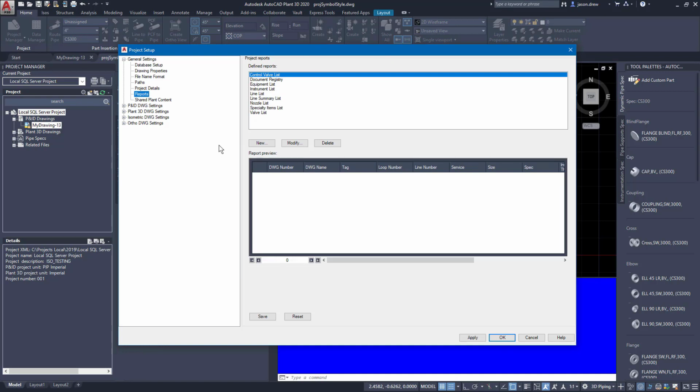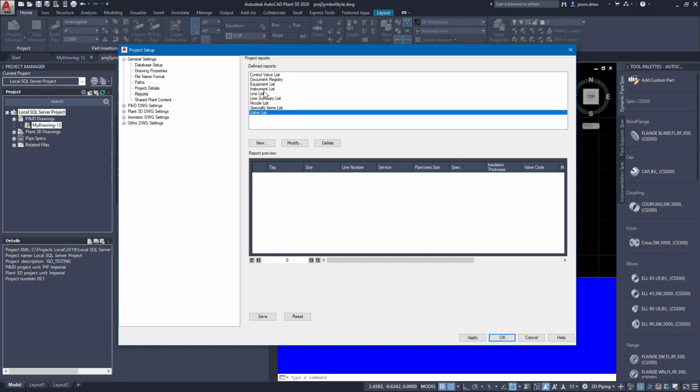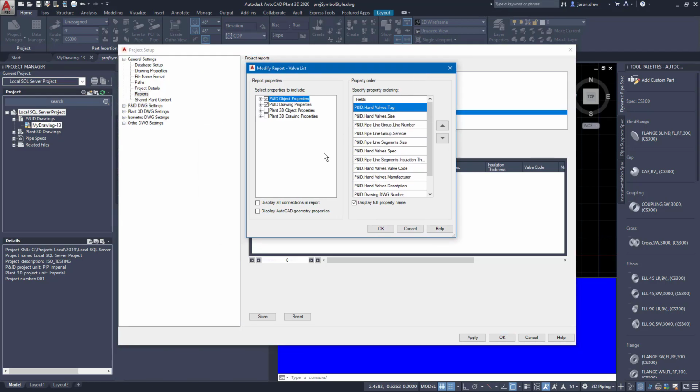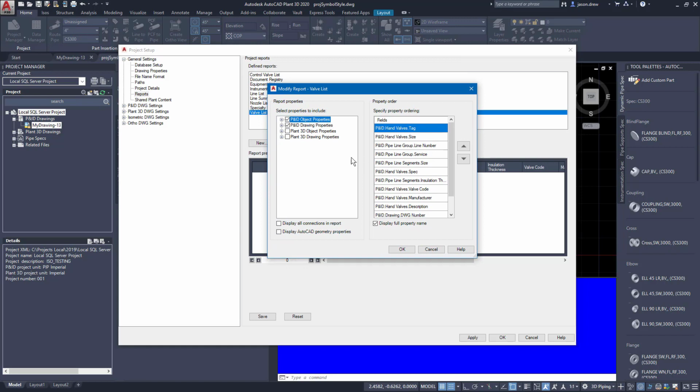The Report section allows you to modify and adjust the standard reports that come with AutoCAD Plant 3D. So things like the control valve list, line list, valve list, things of that nature are all listed here. And you can modify any one of these if you'd like. If you need to add or remove any properties, you can select those, turn those on and off here. And then you can also sort these if you want to change the order of the columns in the report. So these are going to be any of the reports that you see in Data Manager.